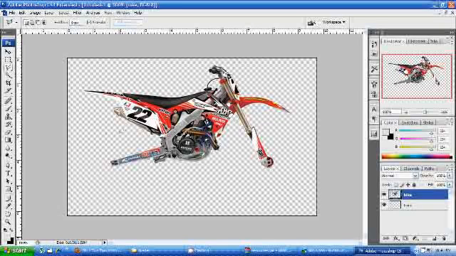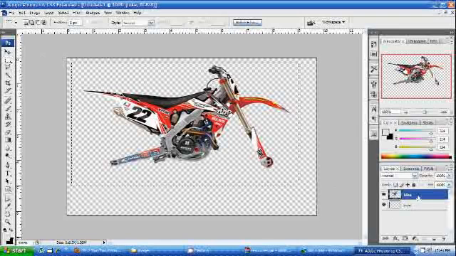Cool, and this should be your end result. And I'm going to delete a little bit of that too, because that looks kind of weird. And there, that's what you should have. And then you're going to go to your rectangular box tool over here, and you're going to click and drag a box over the bike. Make sure you're still in the bike layer.